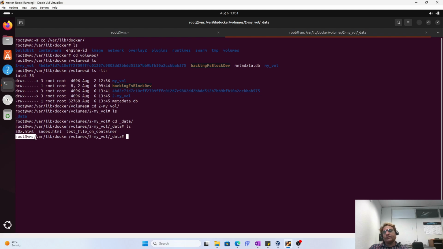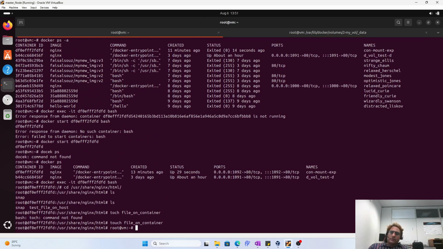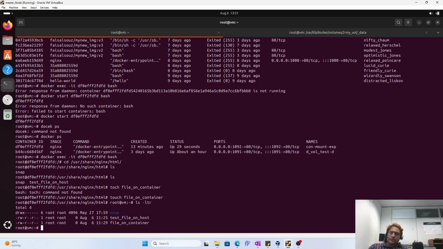So right now I'm logged into my virtual machine, which is local storage, not the container, as you can see here. But if I want to check vice versa, I can create a file on this volume. I can say touch, file on virtual machine. And as you can see, we have created this file in the virtual machine. If I go here, this file should be available in container 2.